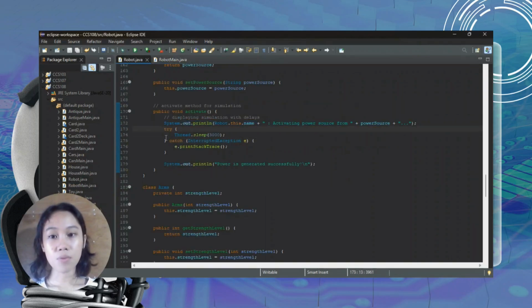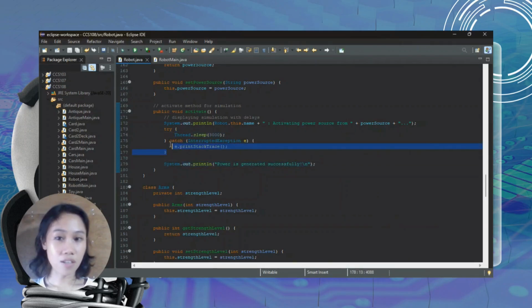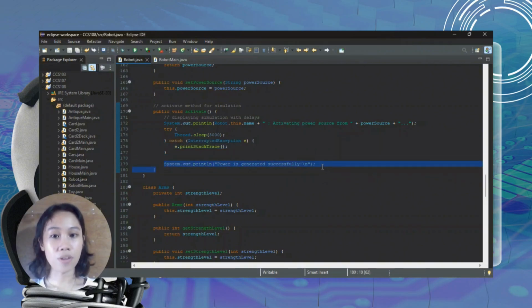And before printing this out, we are going to put a delay in the program output, like this, Thread.sleep(3000). It means there's a 3 second delay before printing this line, and if there's an error it would print this, but nonetheless after 3 seconds it would print "power is generated successfully."